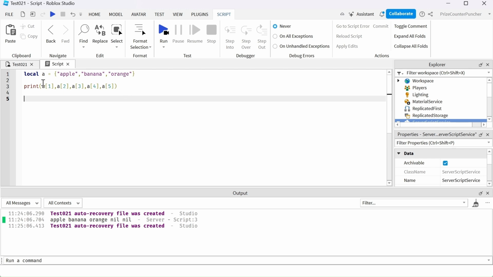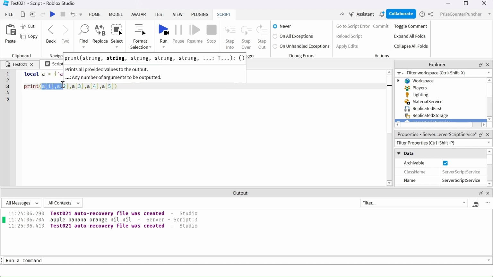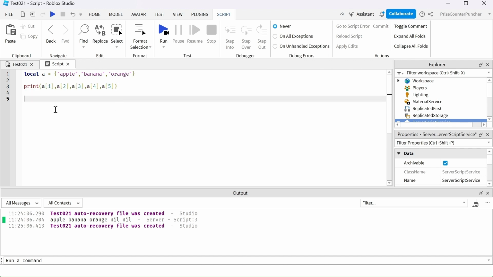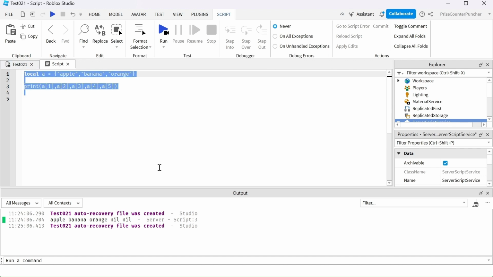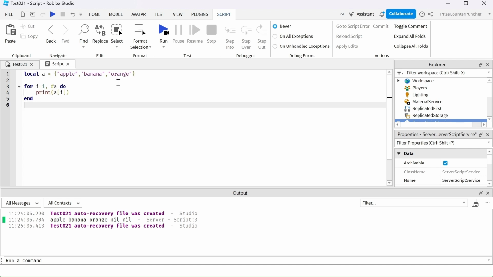So instead of printing out each individual element of the array like we do here, we could have used a for loop to print out those elements. Take a look at this example. We have the same array here, and instead of printing out individual elements, we're using this for loop here. So we're starting out with I equal to 1, and then we go in here, we print out A of index 1 of the array, so it's going to print out apple, and it's going to keep on going.